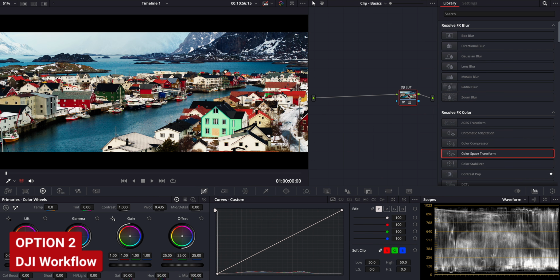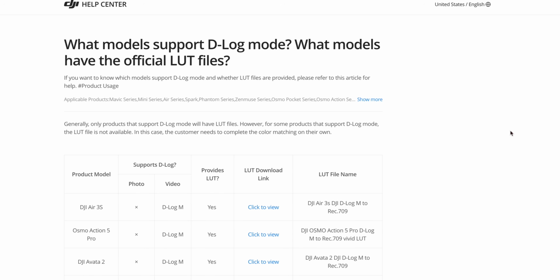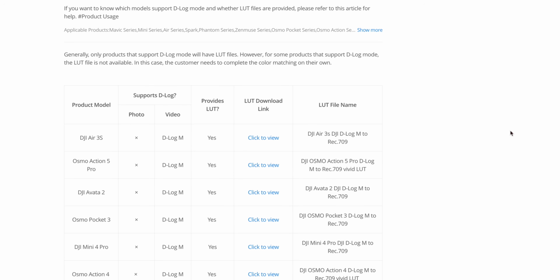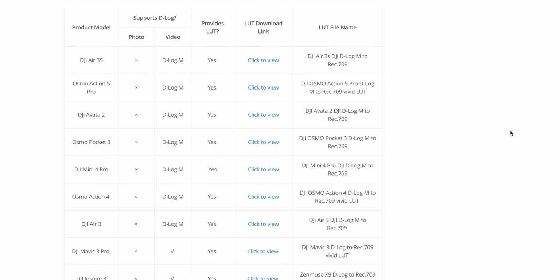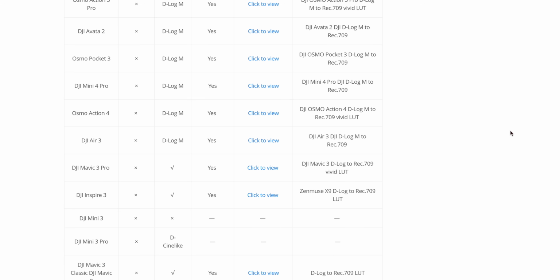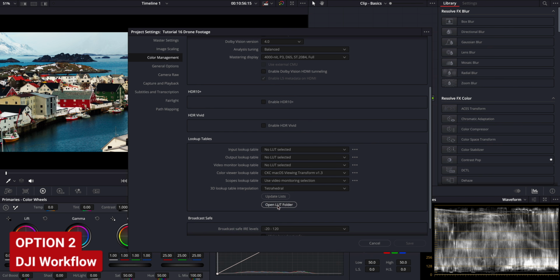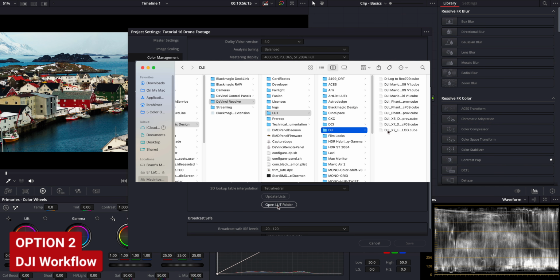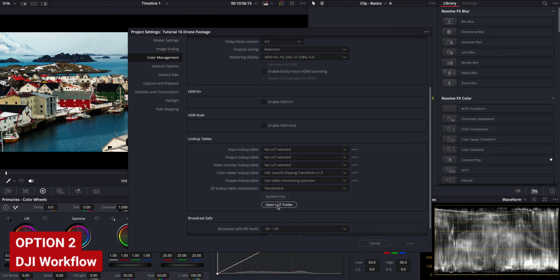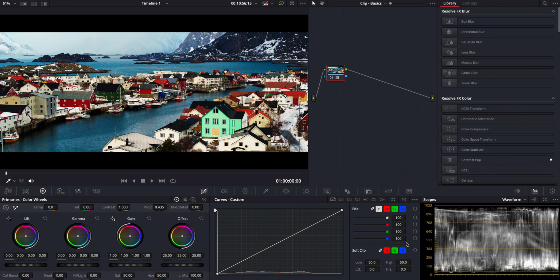That being said, if your footage is from another DJI model, you can find the appropriate LUT on the DJI website. I'll leave a link in the video description for your convenience. After downloading the LUT you need, go to your color settings, click on Open LUT Folder and drag and drop your LUT into the designated folder. And don't forget to update your list to make the new LUT appear in DaVinci Resolve.